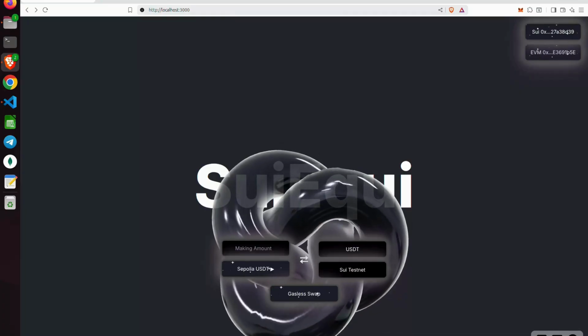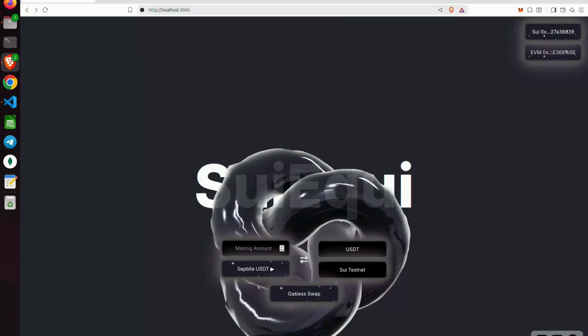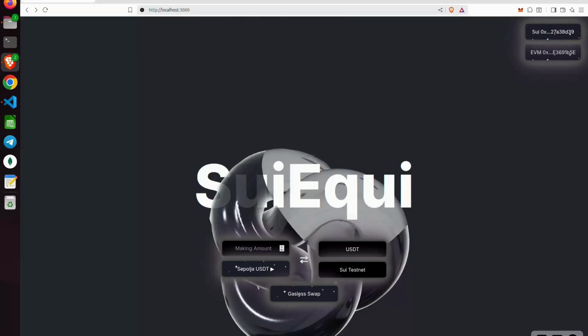I'm presenting suiequi, which is an extension of Fusion Plus cross-chain atomic swaps to Sui. I deployed the iterations of the existing contracts on testnet and on Sepolia. Let me show you first going from Sepolia to Sui.